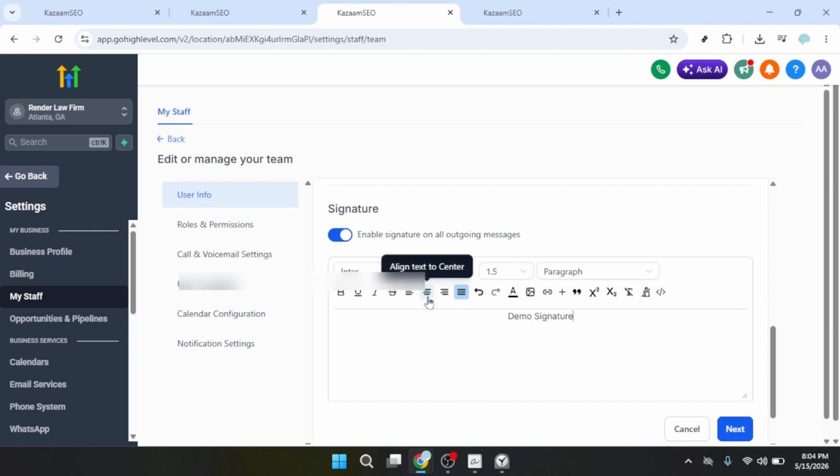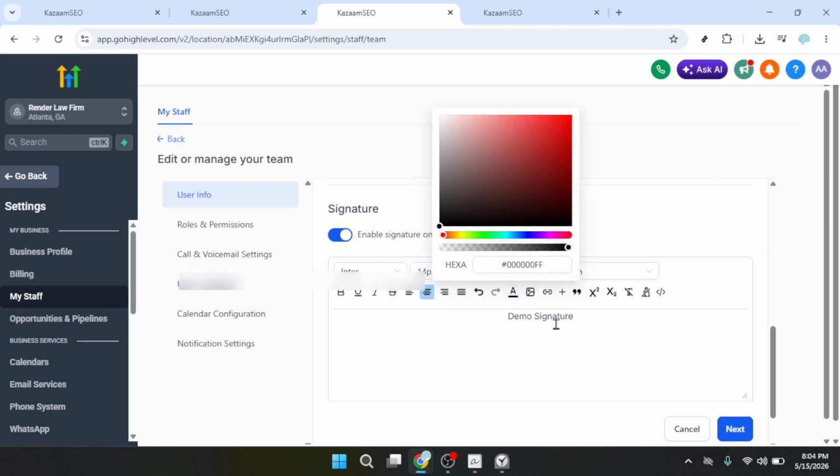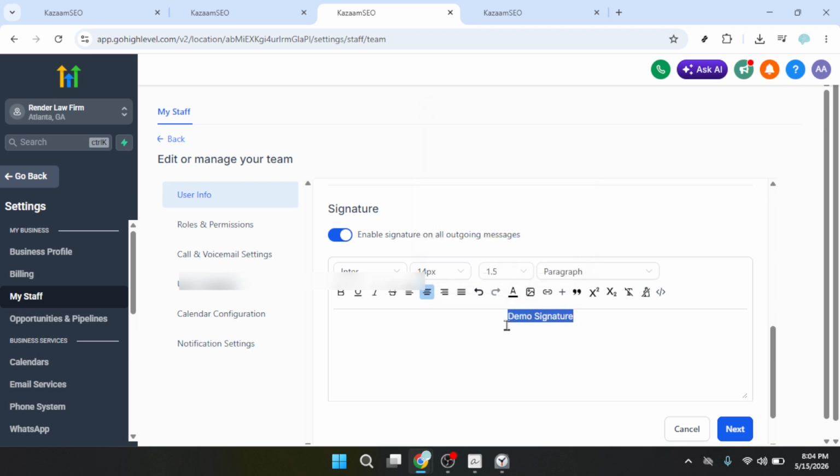If you add links, make sure they're correct and easy to tap on mobile. Keep images small and simple if you use them, and avoid overly large logos so your messages load quickly and look great in different inboxes. A short legal disclaimer is fine if your organization requires it, but try not to overload the signature with too much text. When you're happy with how it looks, click Next to proceed.